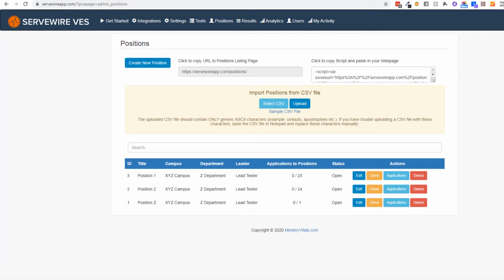We're here in the position screen, and you can load an unlimited number of volunteer positions within ServeWire. It can be a little cumbersome to go through and enter these one by one, so we've just added a new import feature that allows you to import a CSV file to significantly reduce the amount of time it takes to set up your positions.